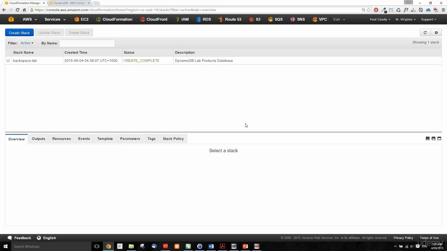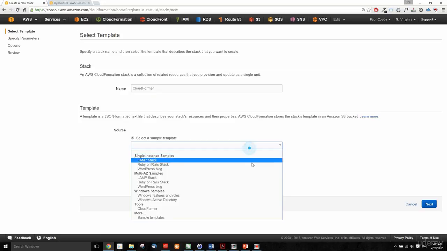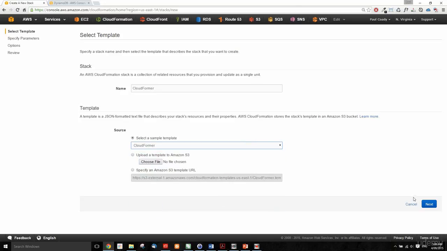So then we can use that CloudFormation template to create a snapshot of all of our instances or all of our Amazon Web Services resources that we want. That could be a VPC configuration, it could be an EC2 instance, it could be anything. So first thing we'll do is we'll go through and create a stack, and we'll just call this CloudFormer. And we're going to select one of the sample templates. So there will be a CloudFormer template. So down here under Tools, CloudFormer, and we click on Next.